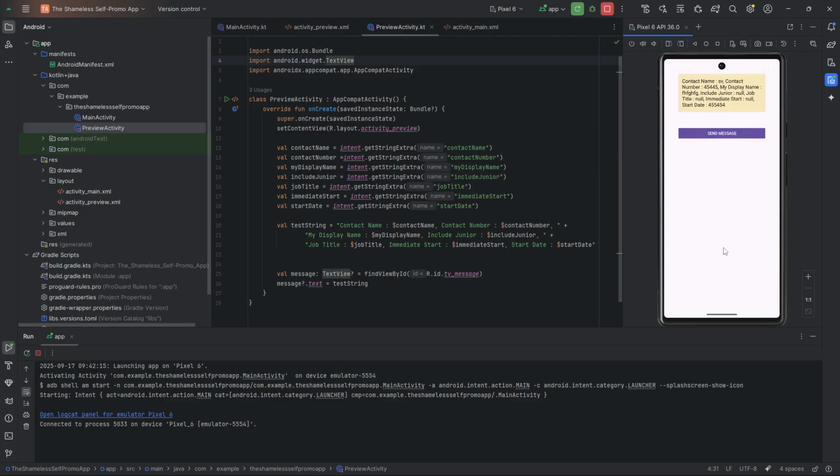So when we do this, we'll make that new intent in main activity, put all of those extra bits of data into our intent, into our letter, and then in the preview activity, it will open that letter, open that intent, and it will get out all of those extra bits of data one by one by name. So let's click preview message. And there we have it.